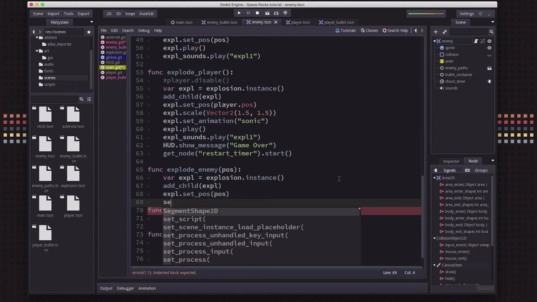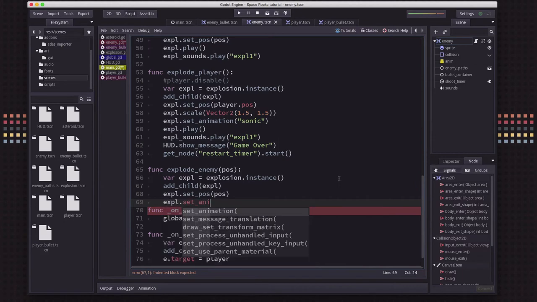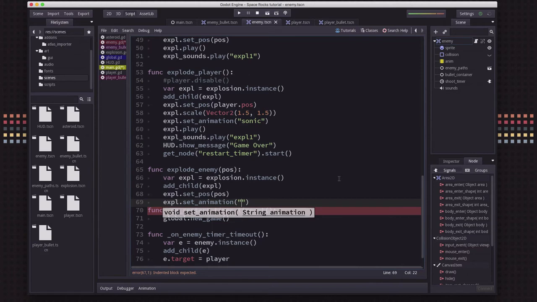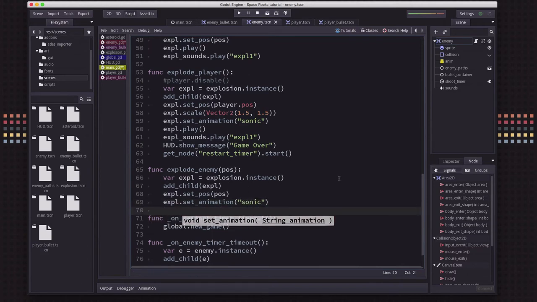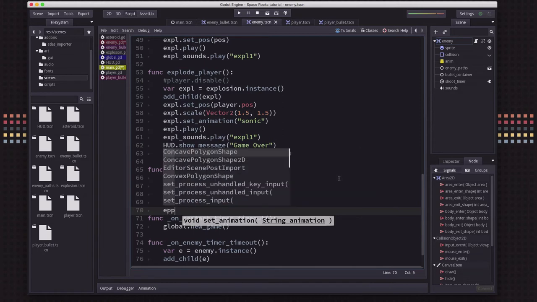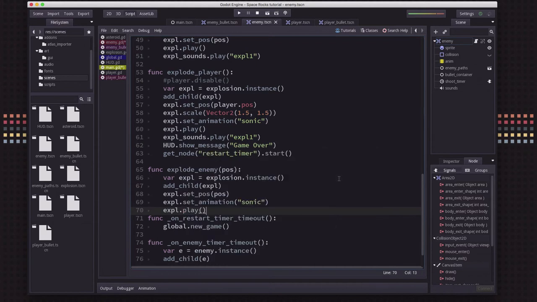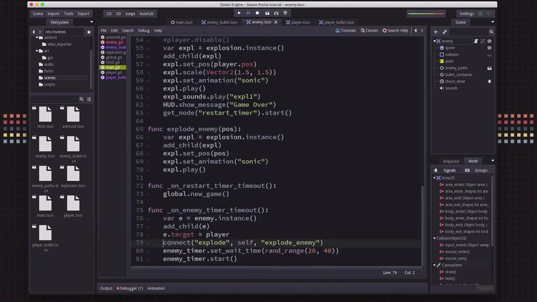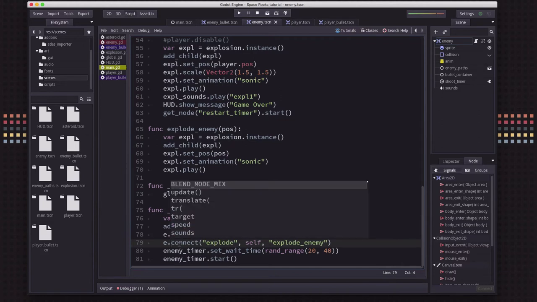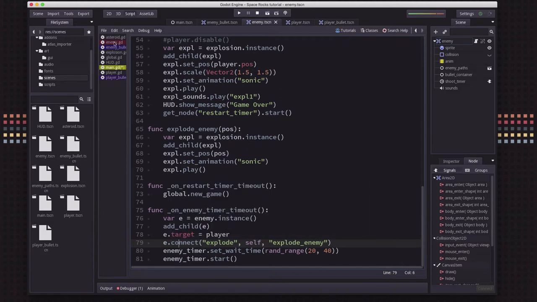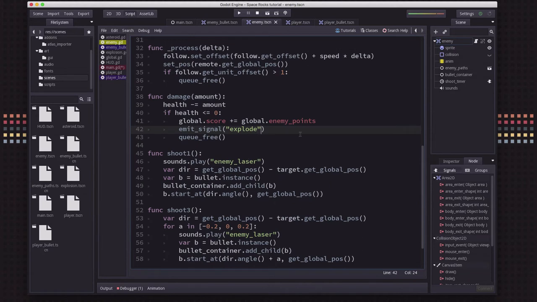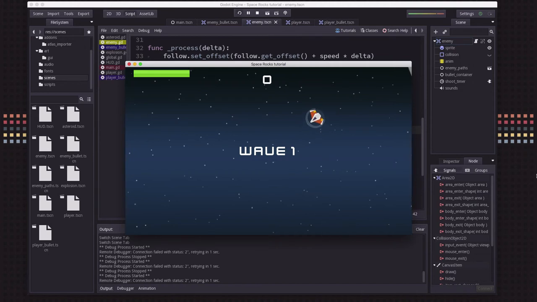We're going to set the animation to the sonic animation, which is the bigger one, and we're going to play it. And this is e.connect. We're connecting a signal from the enemy. And then on the enemy, we just need to make sure when we emit that signal, we also pass our position. All right, let's check this out now. Get that enemy to come out, and then we will shoot it.